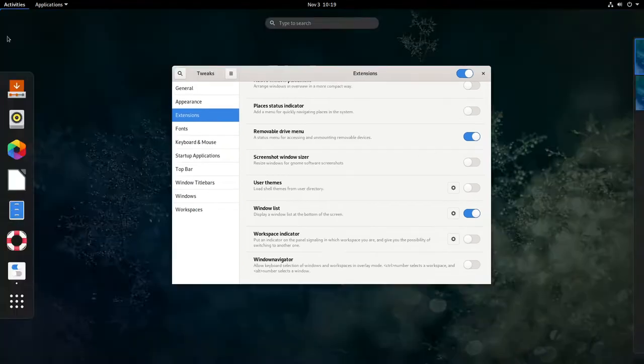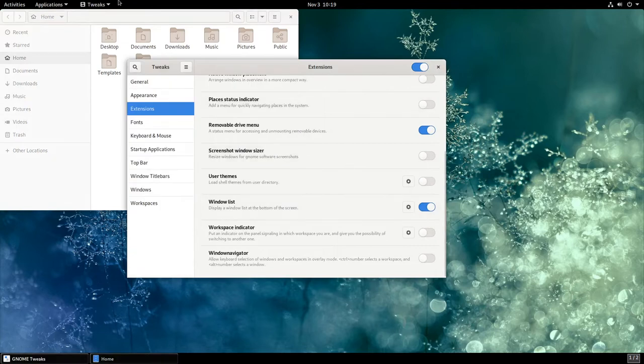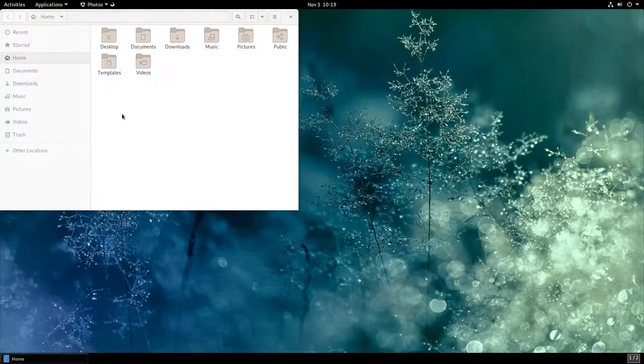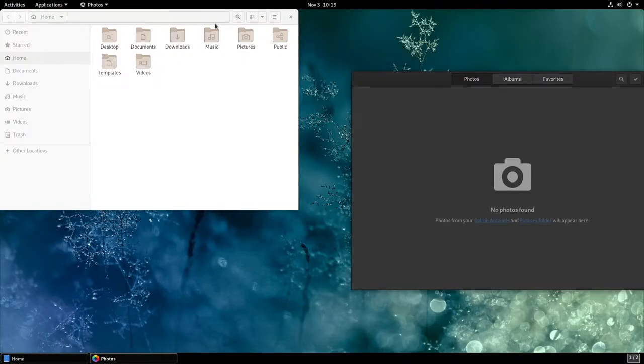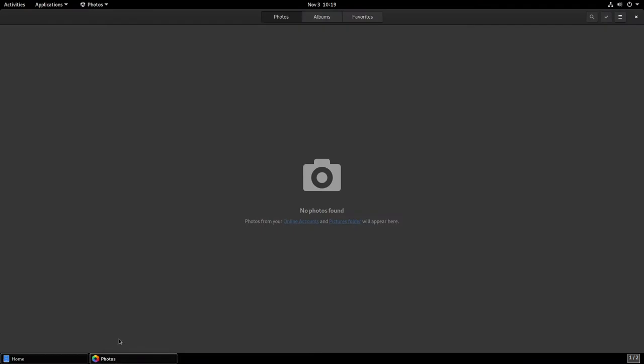And the window buttons, or window list as it was called here. Also I can close this. You can see that when I open programs, this is the list. Here I can minimize, maximize. Oh well, I have to solve it first. But yeah, now it's maximized, as you can see.